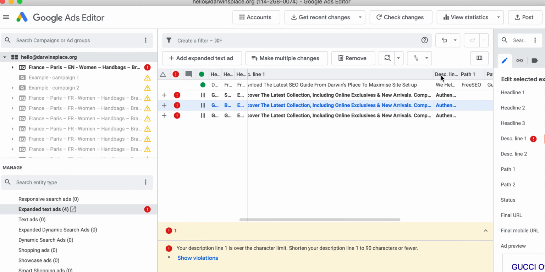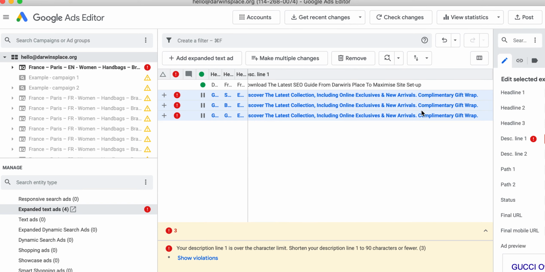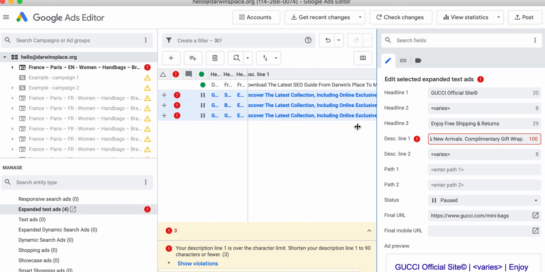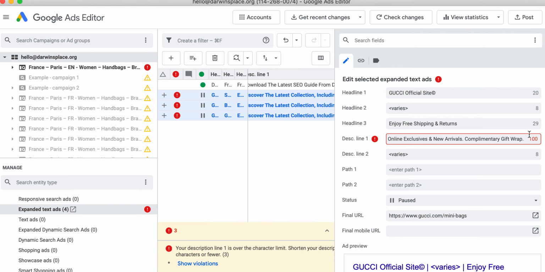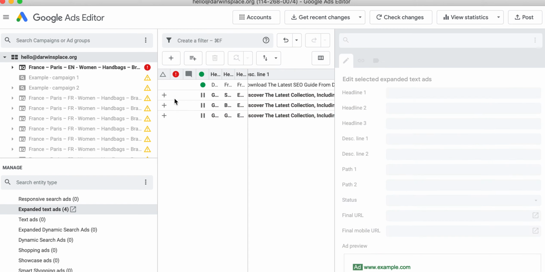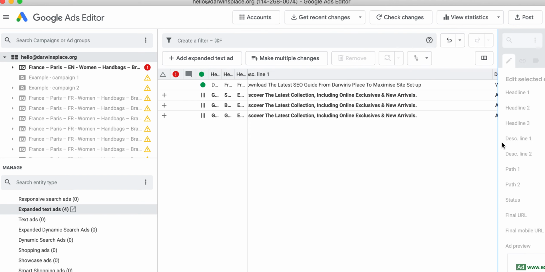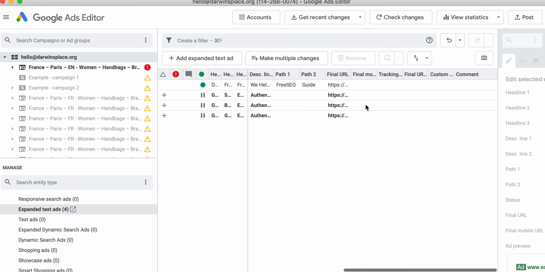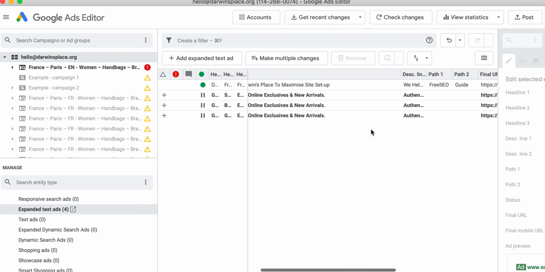Okay, so because all the description lines in these 3 ads are the same, the easiest way to do it is to highlight these 3 ads and then change them here. So you can see here that we have surpassed the character limit. It's 100 characters and we're only allowed 90 characters. So in this instance, I'm just going to remove this last callout and press enter. And you can now see that the error message next to the ads has been removed, and that the ads now all conform to Google's standards.